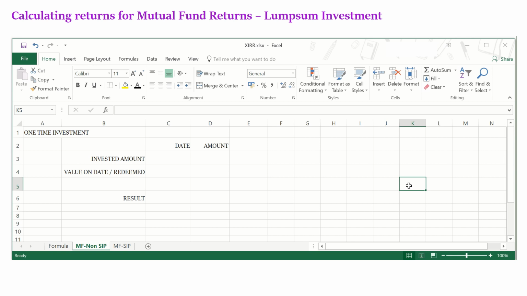So let us discuss how to use this formula practically on calculating the returns for mutual funds. In mutual funds, I have made 2 categories. One is for non-SIP, where you make a bulk one-time investment and have a one-time or a periodic redemptions, whereas the other one is where you have a month-on-month SIPs, which is more common among the retail investors. So the first option, let us go for a non-SIP.